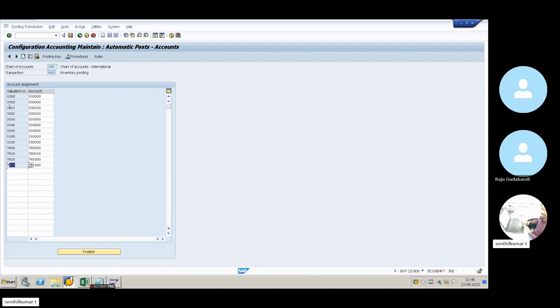Valuation classes are created based on the material types, for example raw material, finished goods, semi-finished goods, and packing material. Based on the material type, we create the valuation class. Based on the valuation class, finance will provide the GL account, so we can map it in OBYC. These are the transaction keys we are mapping here, and it will be hit for that.